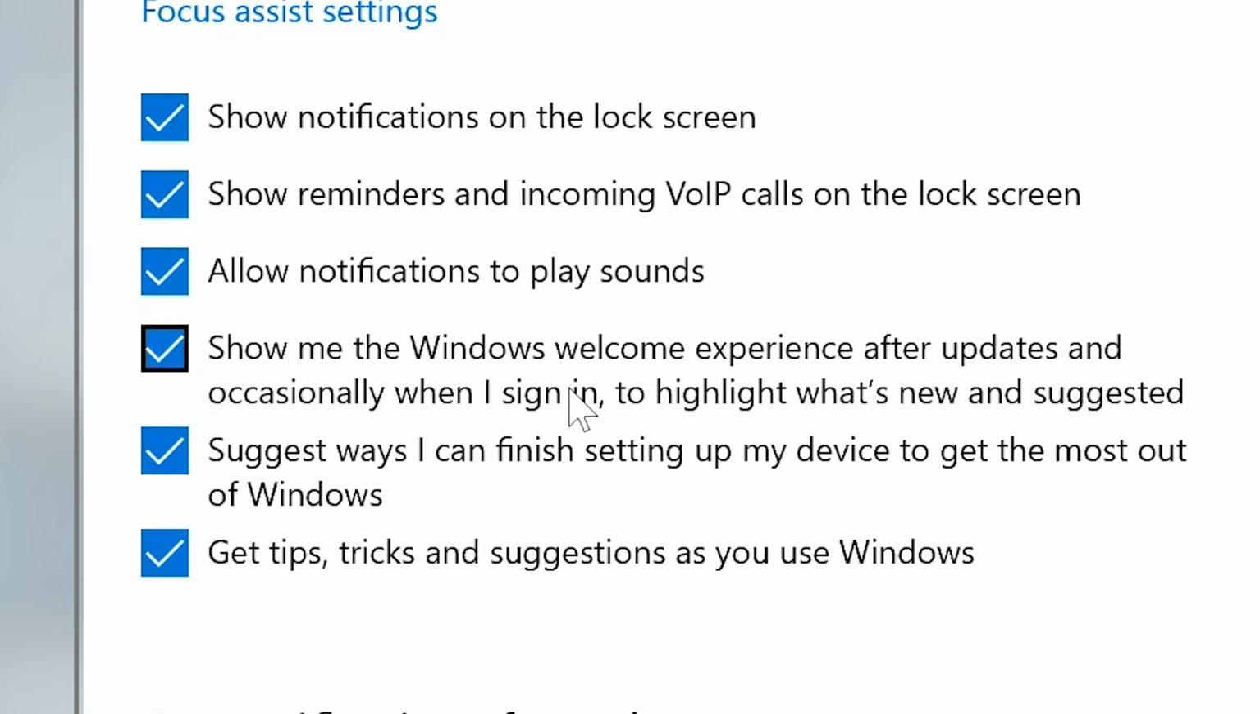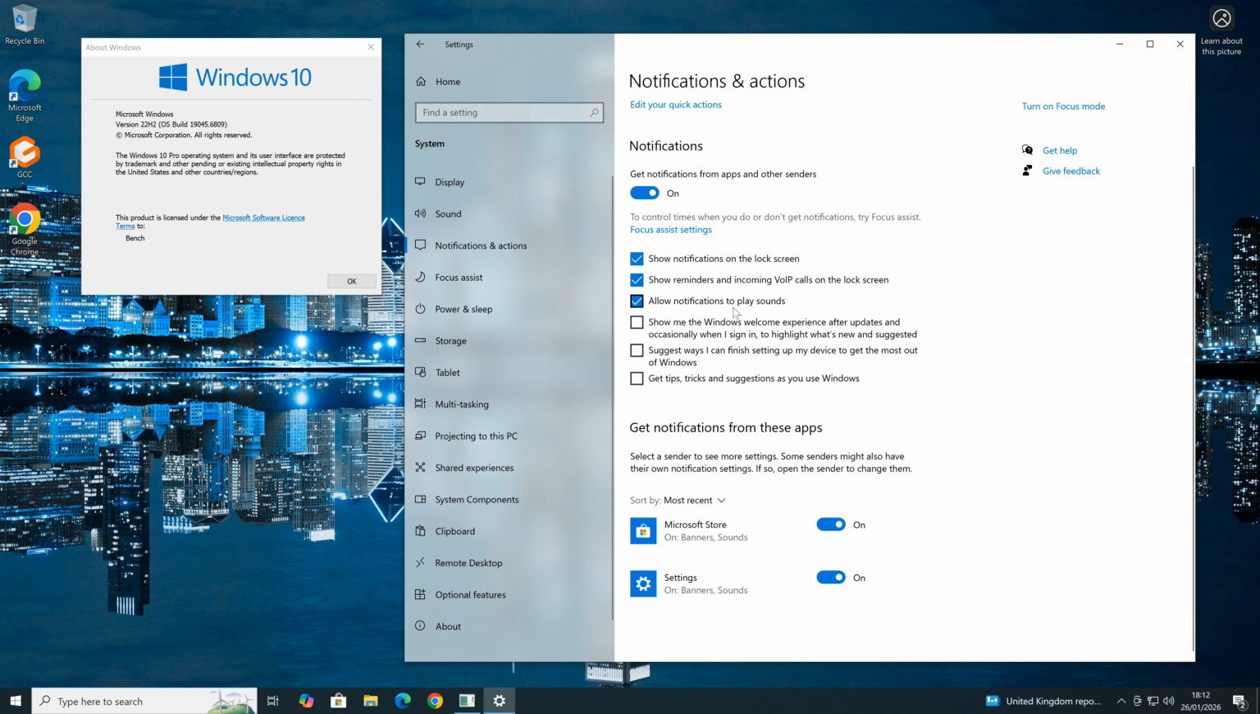So show me the Windows welcome experience after updates. Most people don't want that. That will also potentially trigger the EOS notify. And also these ones here, suggest ways I can finish setting up the device. Most people dislike that, so we'll get rid of that as well. And also get tricks and suggestions to use Windows. Again, that will also potentially trigger the EOS notify, so we'll get rid of that as well. So for most of you, you can pretty much just do that and you should be absolutely fine.